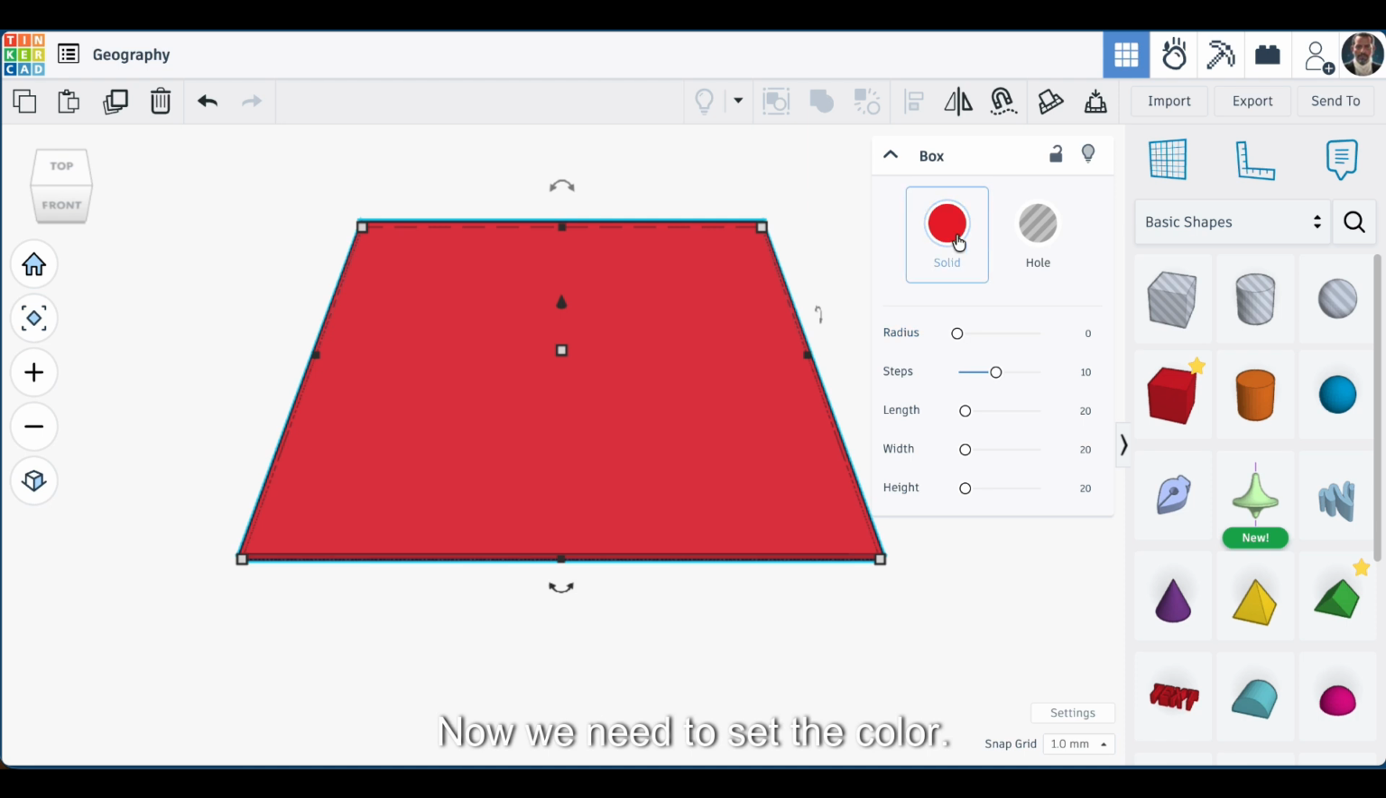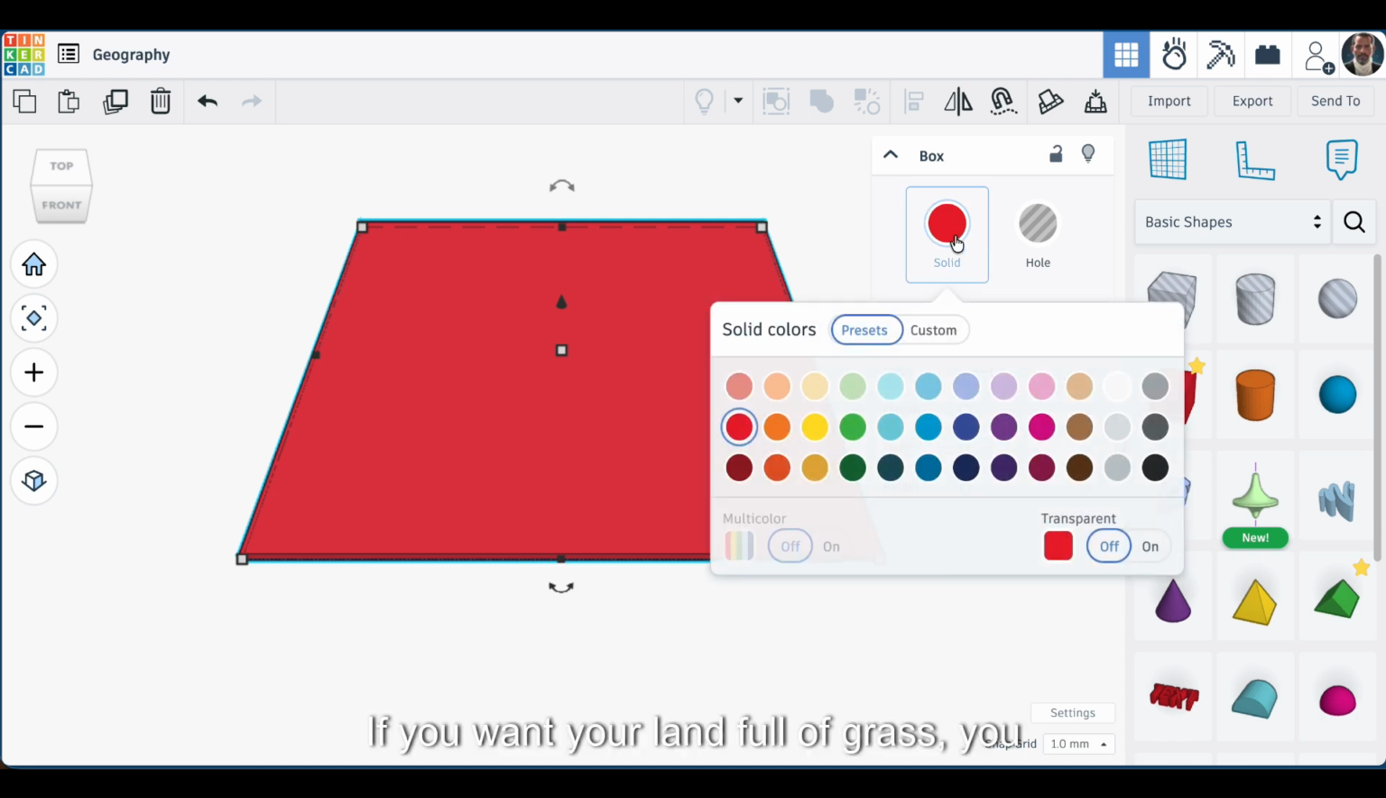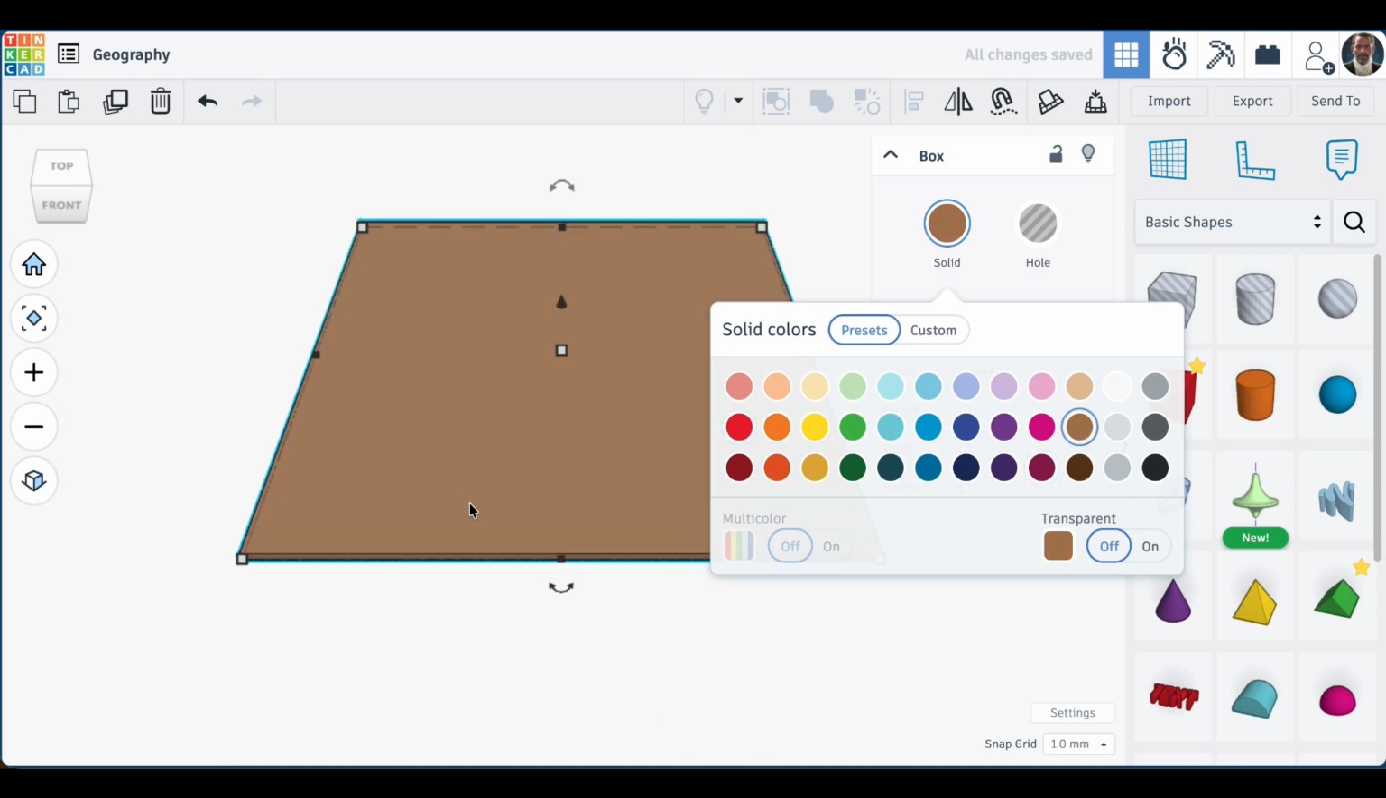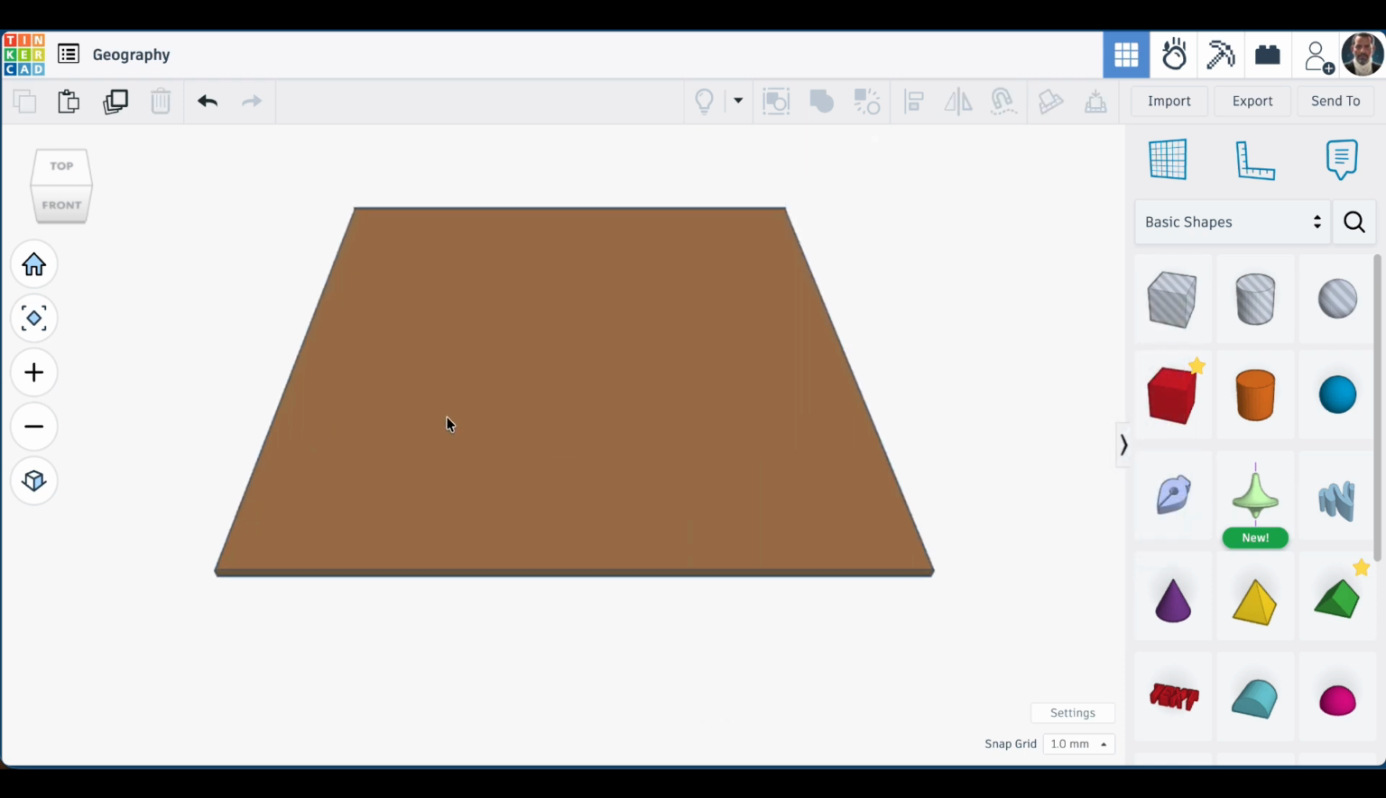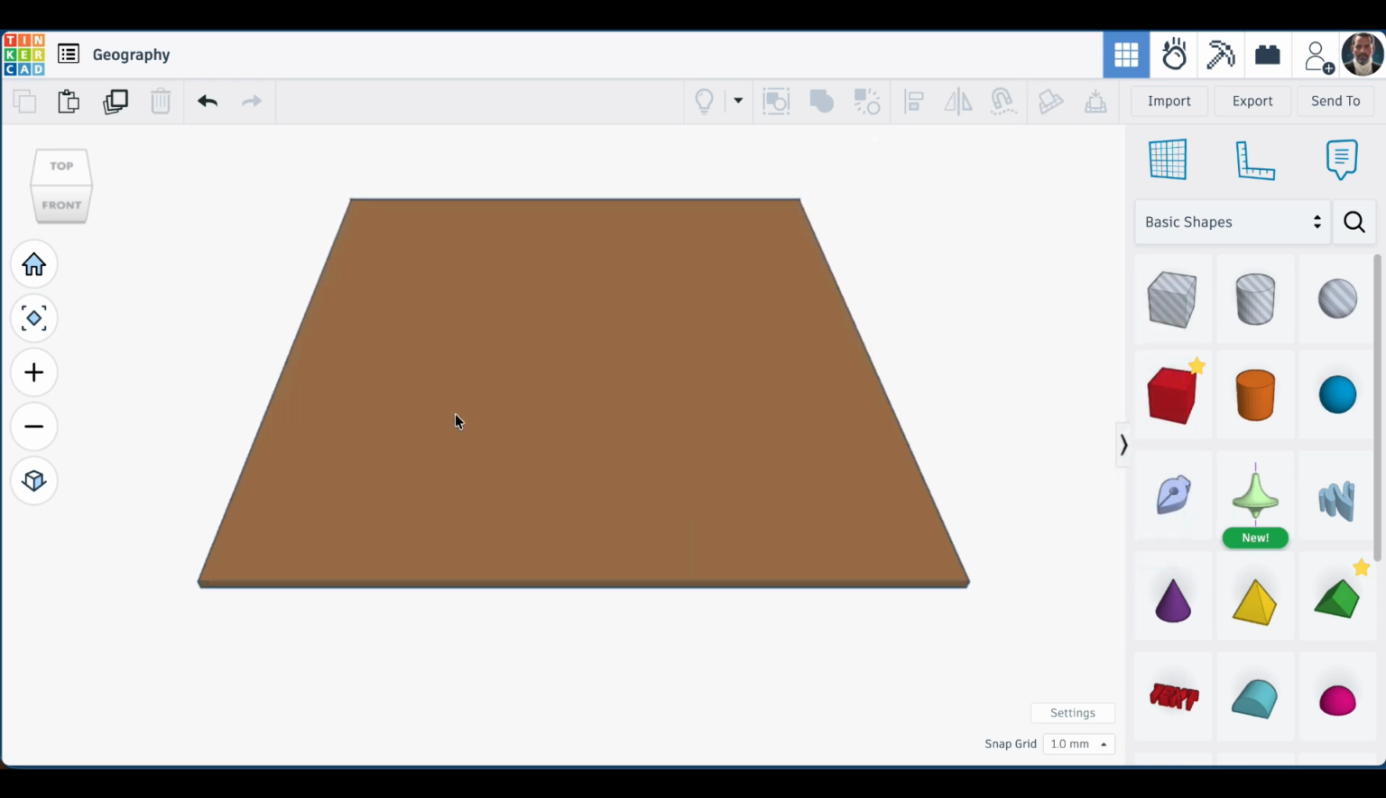Now we need to set the color. If you want your land full of grass, you can choose green, any of these ones. If it's sandy, you can choose one of these, or in my case, since it's full of dirt, I'm going to choose a brown color. Okay. We have the land.